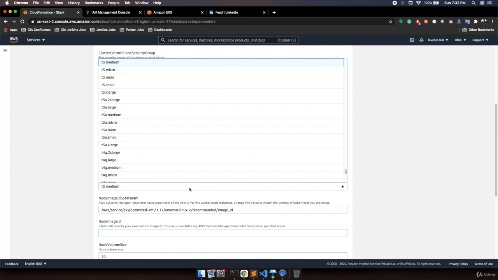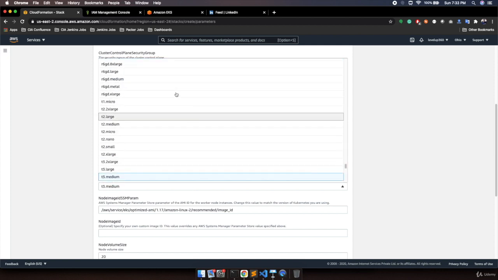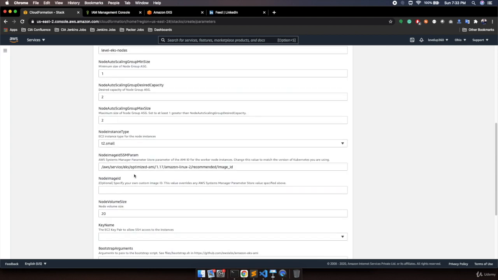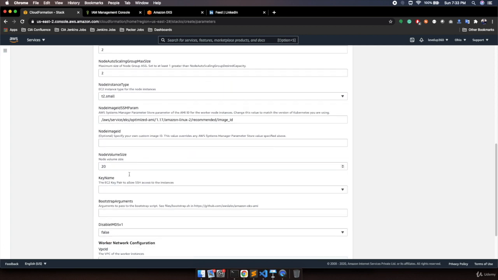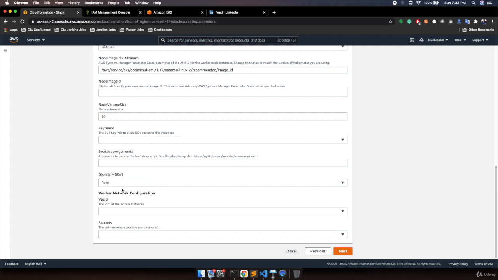It is going to spin up T3 medium. So let's choose T2 micro if it is possible, and T2 small. Let's choose T2 small. I won't touch the rest. The node volume is 20 GB. Key name I'm not going to define. Disable IMDSv1 is false.